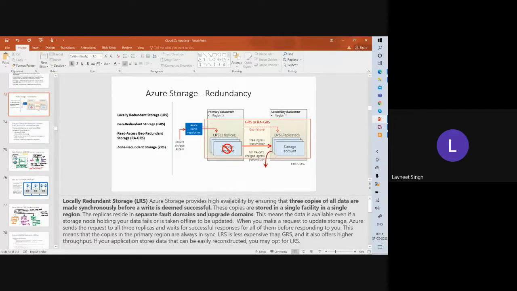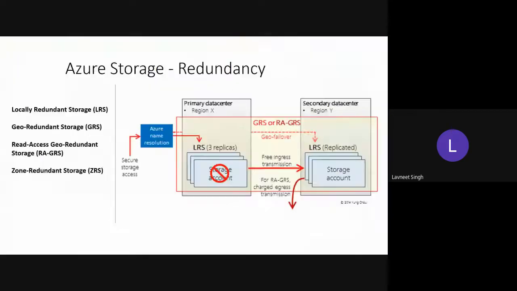Okay, so this is the LRS. What is the primary property of LRS? What is the prime information that the user should be aware of? That it is LRS. It never leaves the boundary of a single region, single data center, right?